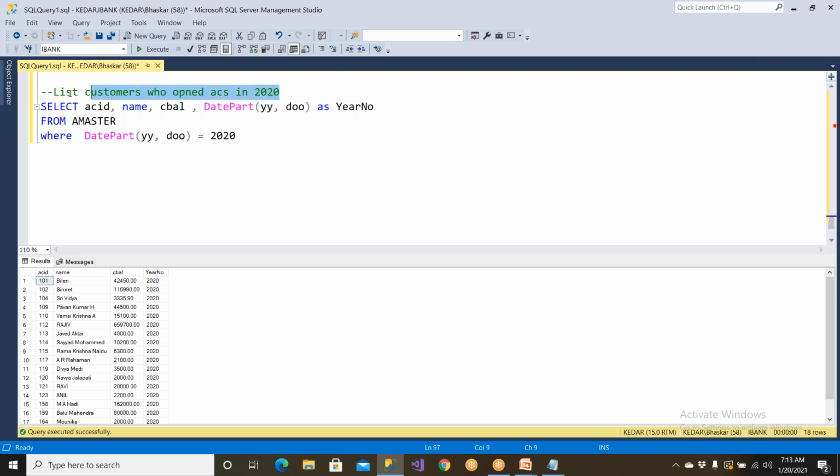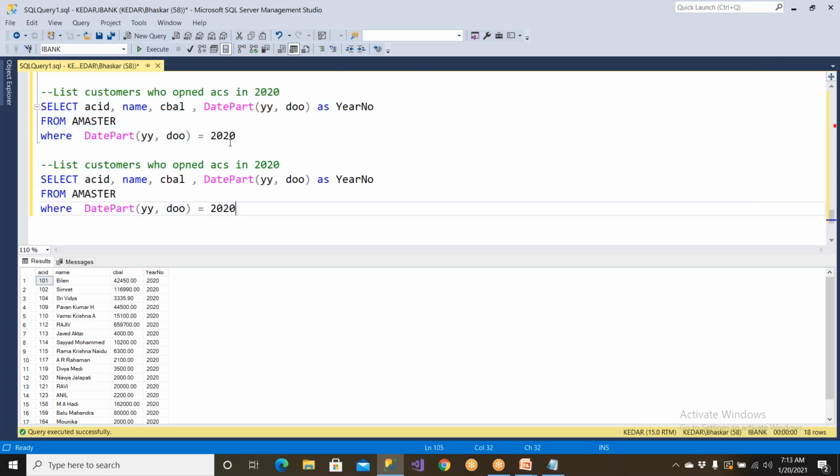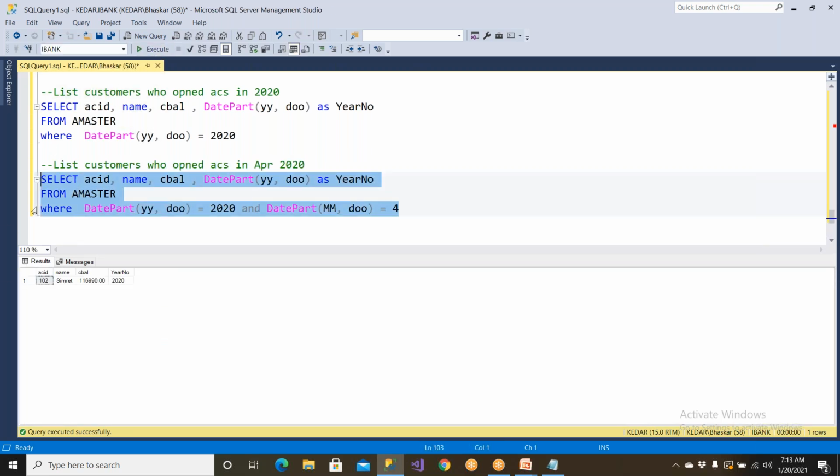So the people may ask you like this also. They wanted to know list the customers who opened accounts in April 2020. April 2020 means this will be 2020 data and you have to say month is April. Clear? So year is 2020, month is April. So they wanted to know list the customers who opened accounts in April 2020. So this is the query. I have only one guy who has opened. You can see DOO.